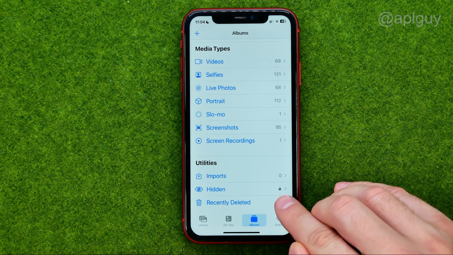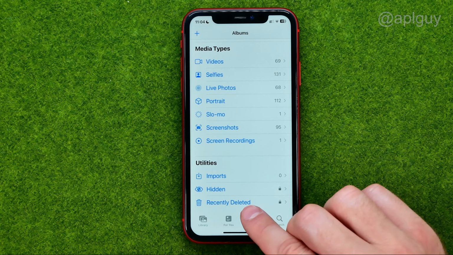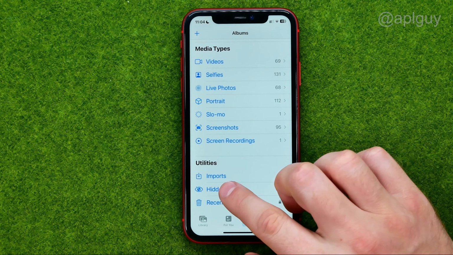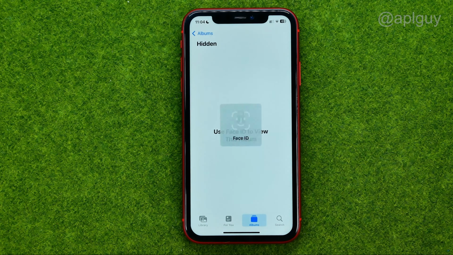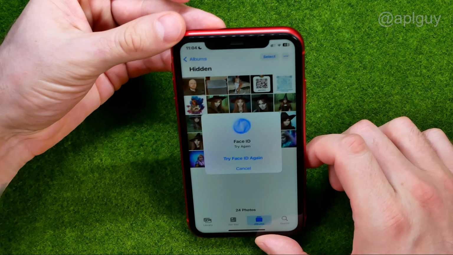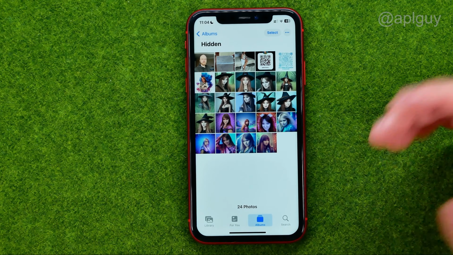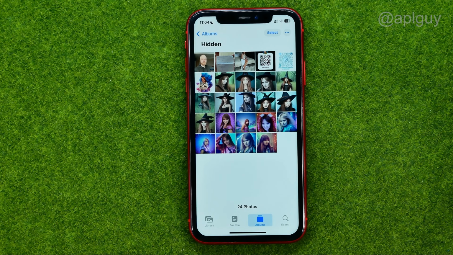now we can notice that the lock icon is showing next to the hidden and recently deleted albums, and if I try to open it up, you can see Face ID is required to get access to that album now. So in that way you can lock this album with Face ID.